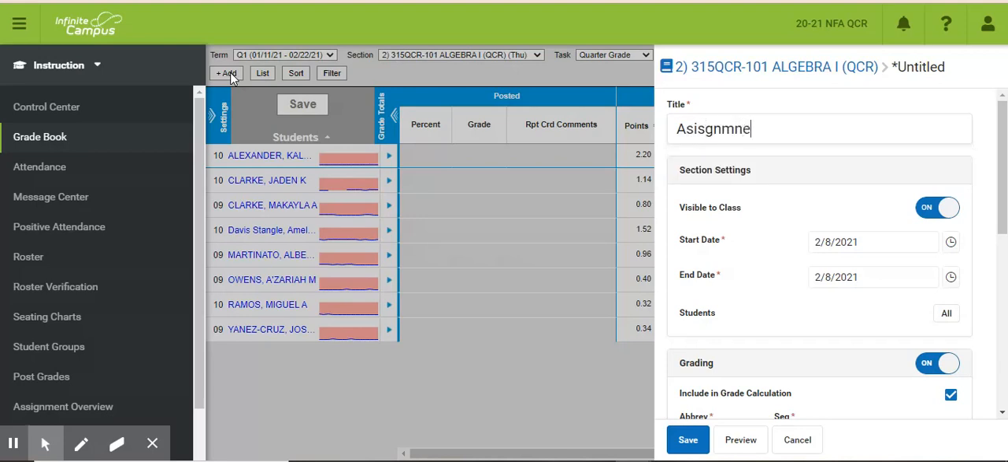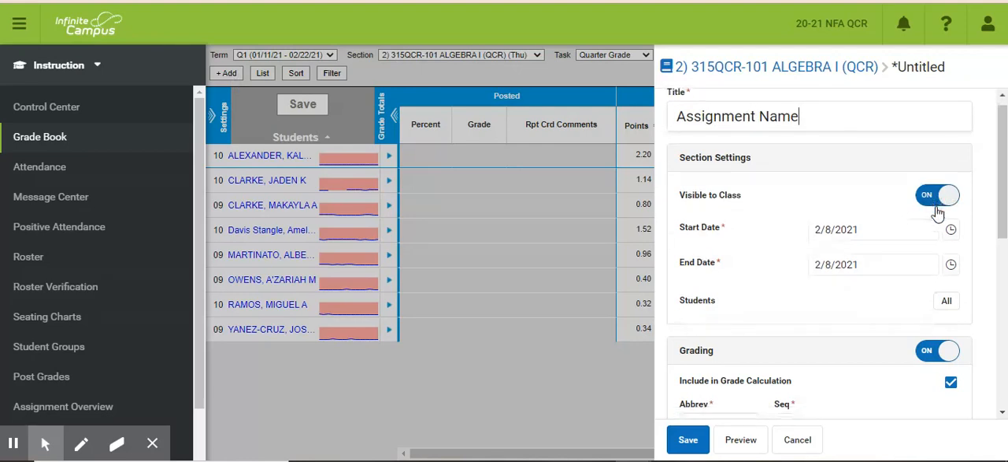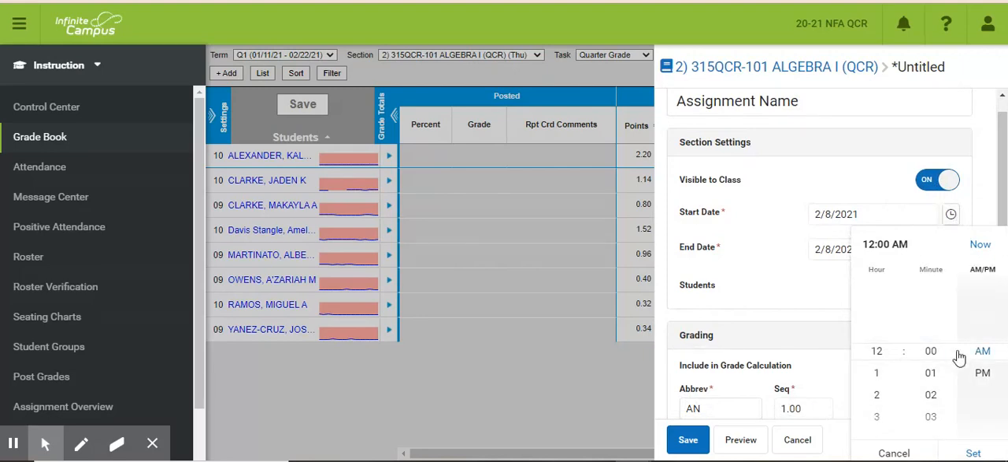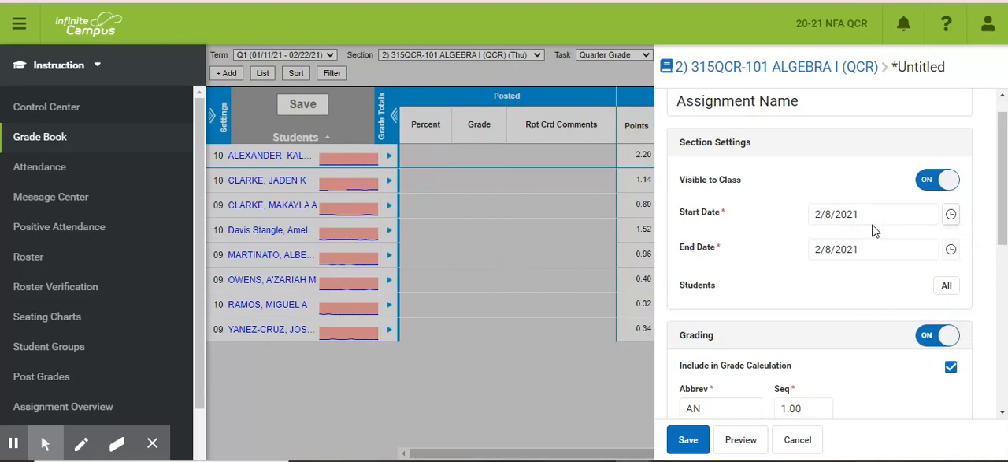So I'm just going to put in my assignment name. Okay, and you can make it visible to class or not visible. Your date. I've been playing around with this. You can do the time. I don't know that it works that great. In other words, once I set the time, I don't see it anywhere. So it could be there, it could not be there.